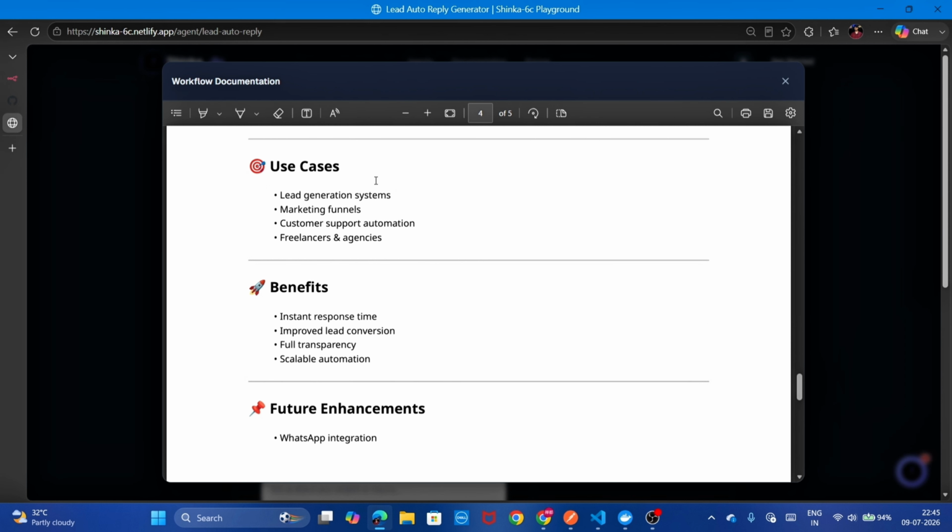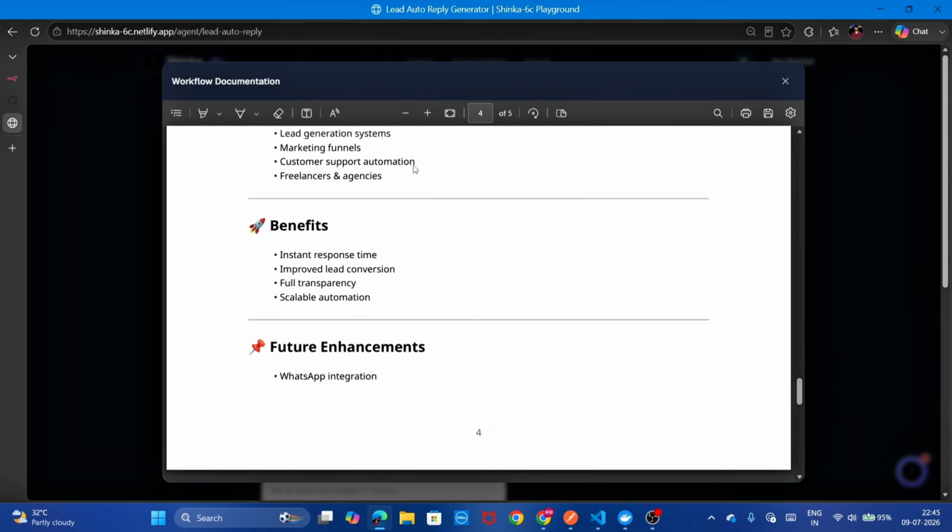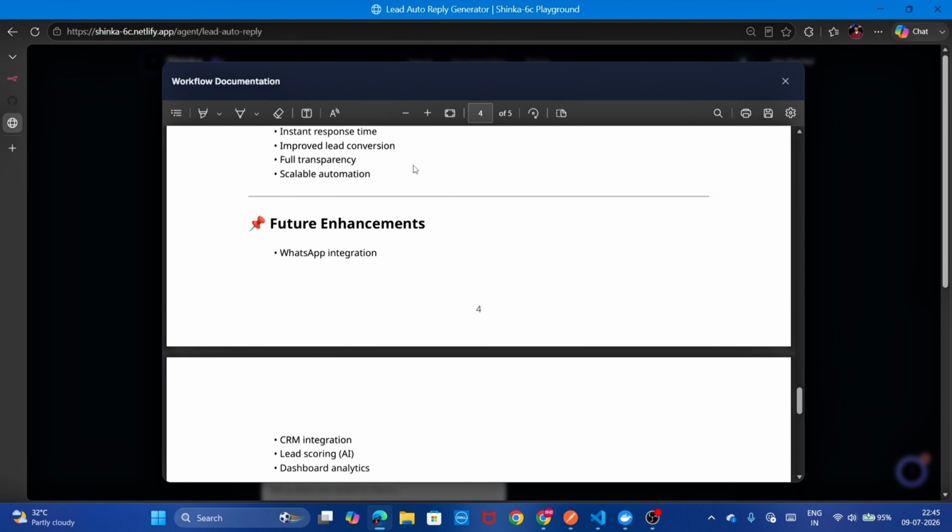And the use cases of this agent are lead generation systems, marketing funnels, customer support automation, freelancing, and agencies. And when it comes to the benefits of this agent: instant response time, improved lead conversion, full transparency, and scalable automation.